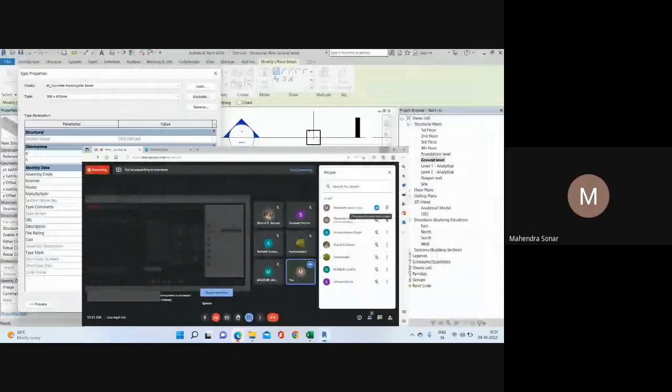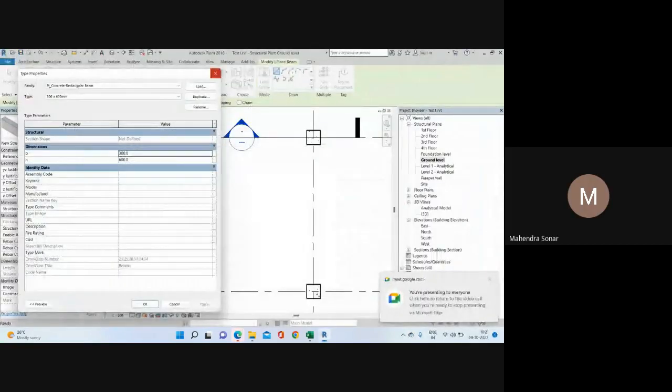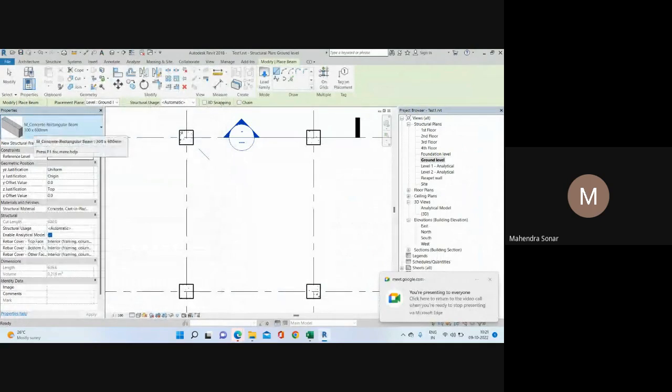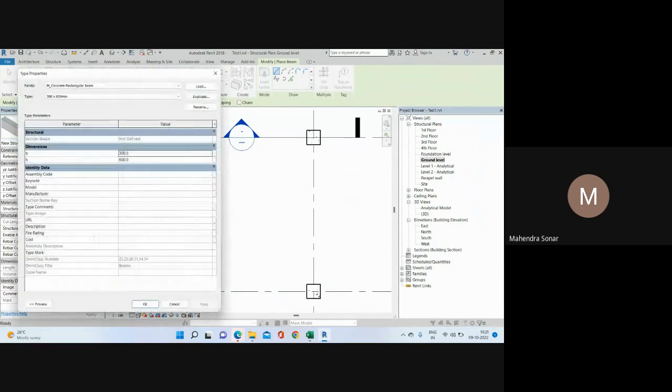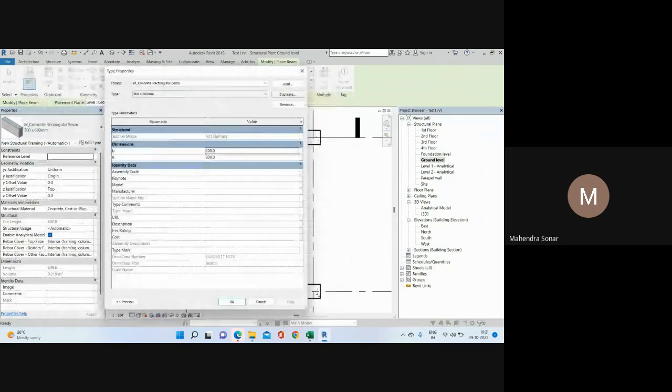Okay, so yes, I will repeat this. So just here, this size is not as per my requirement, so I want to duplicate this. So how to duplicate? You need to click here, edit type, and you need to give a first name here, right? First of all, you need to click duplicate and give the dimension as per your requirement.